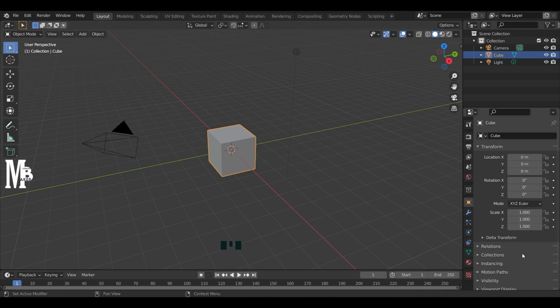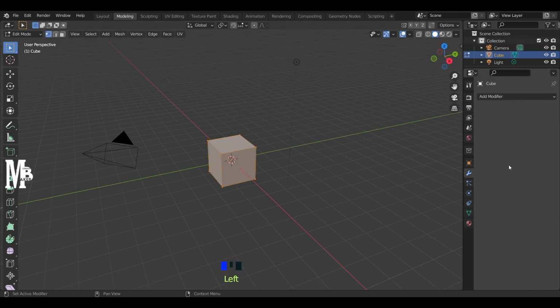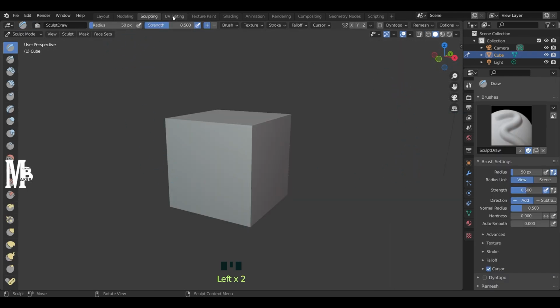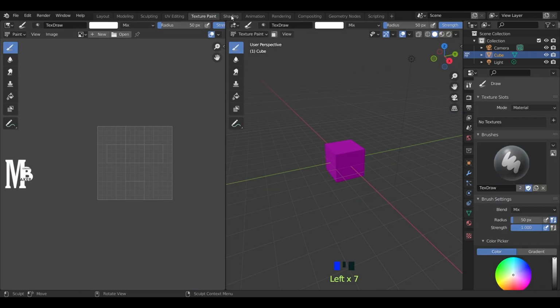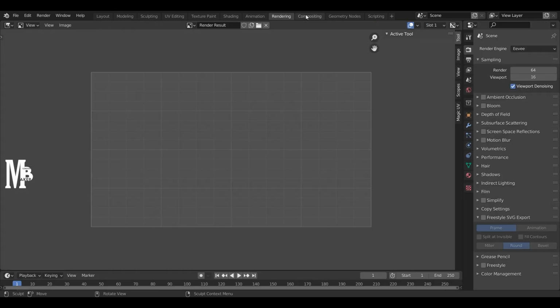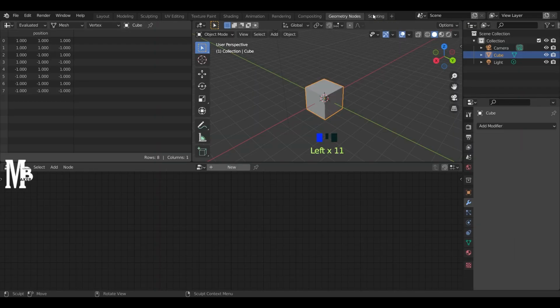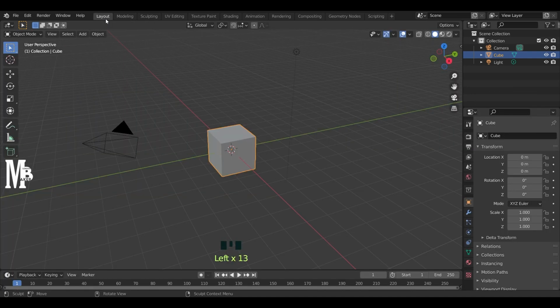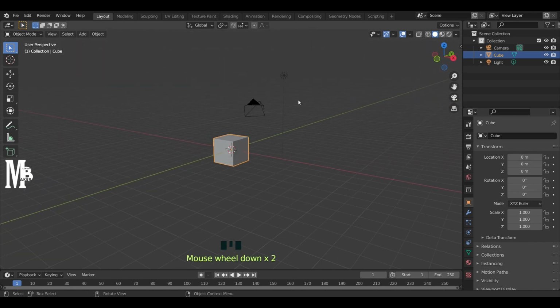This is the Layout workspace, this is the Modeling workspace. We can do modeling here for your meshes, and here are the Sculpting workspace, UV Editing, Texture Paint, Shading, Animation, Rendering, Compositing, Geometry Nodes, Scripting. And these are the different workspaces where we can find different panels as required, and in Layout we can create all the animations and everything.